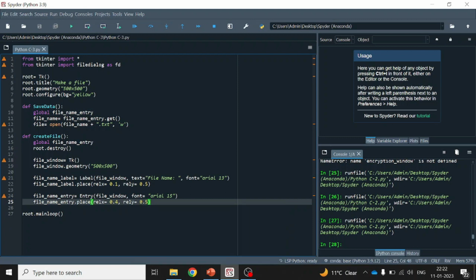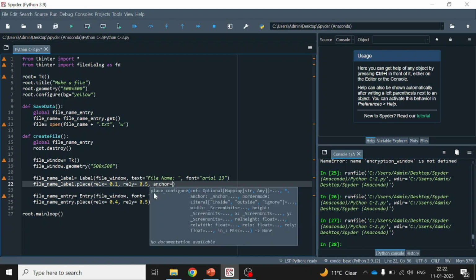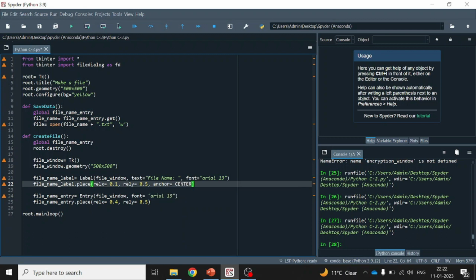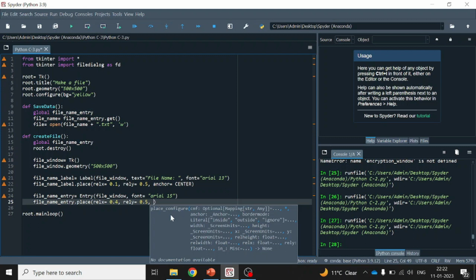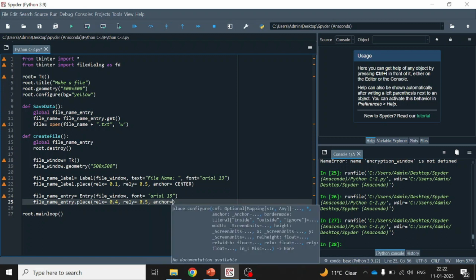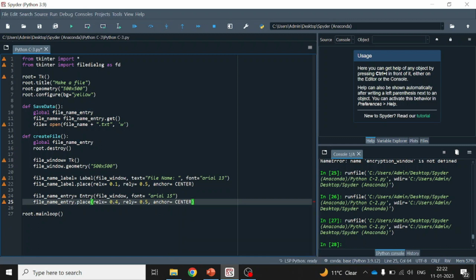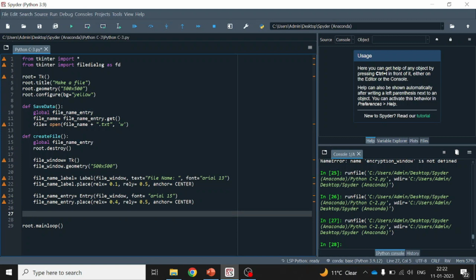Now let me ask you something. Is there something missing in this code? Yes, something is missing, which is anchor. Because according to what I told you in the last video, if we don't put center, it will not look good. It will look disorganized. So we will put the anchor, or else it will not look good. So the entry is made.